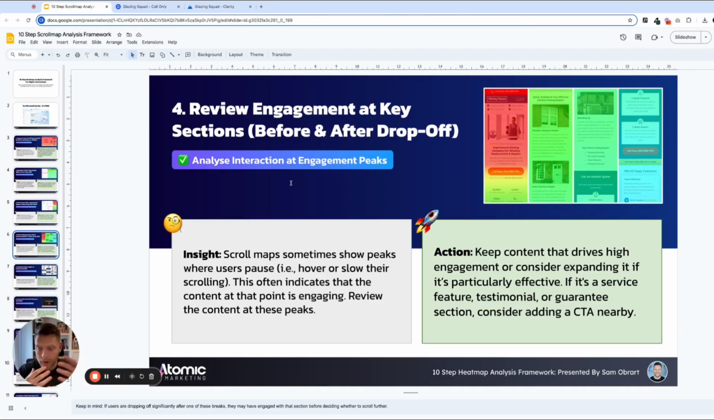So what we want to do here is keep the content that drives high engagement or consider expanding it if it's particularly effective. So if it's a service feature, a testimonial, or guarantee section, consider adding a CTA nearby.